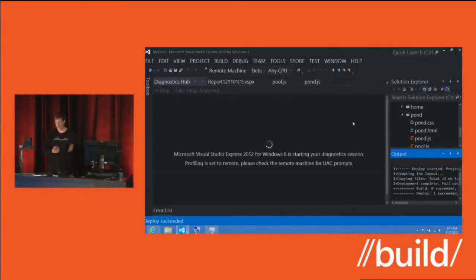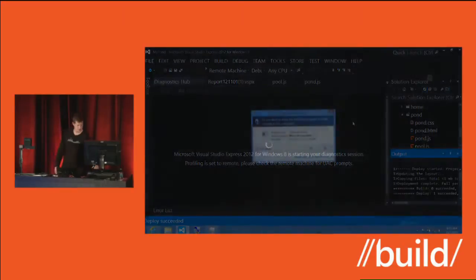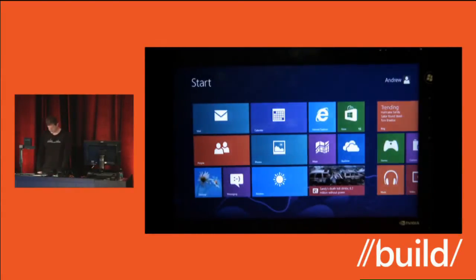So it's going to tell me that I have an elevation prompt on my remote machine. So I'm going to switch over to show you what that is. It's switching right now. So I see I have an elevation prompt over here. I'm going to accept it. I can use my application. Sorry, it's not super clear, but all I really want to do is show you that that worked.